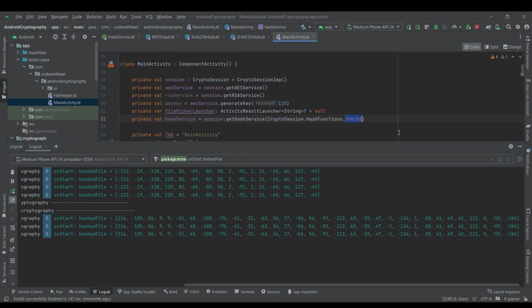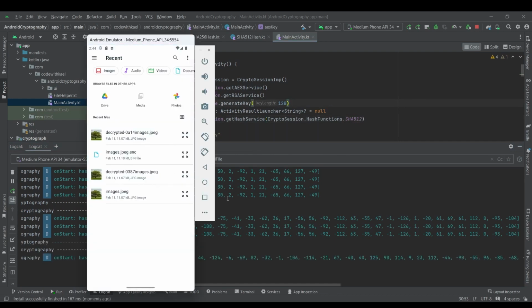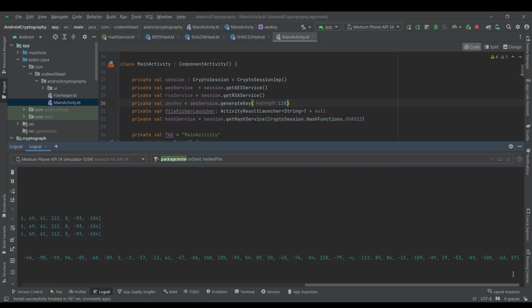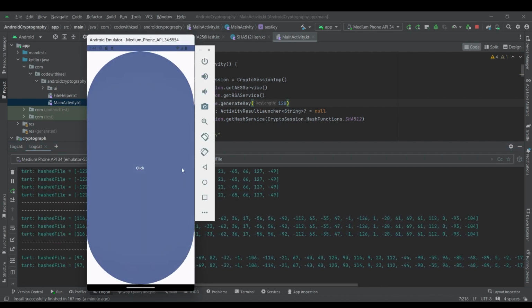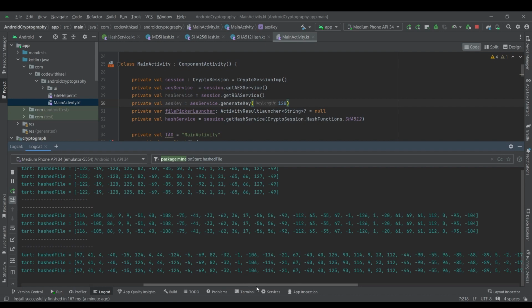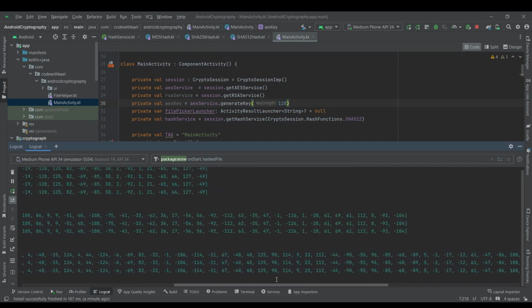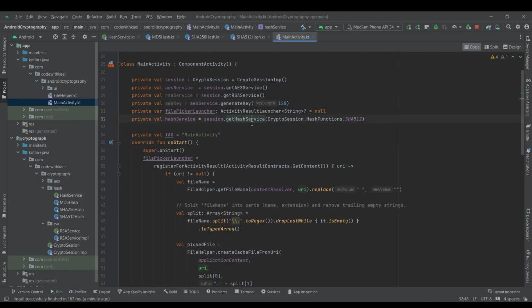So let's move it to SHA-512 and check the hash again. You'll see the size of the hash array is bigger now, and it's all the same for the other images. So that's how you can hash an object in the cryptography world.